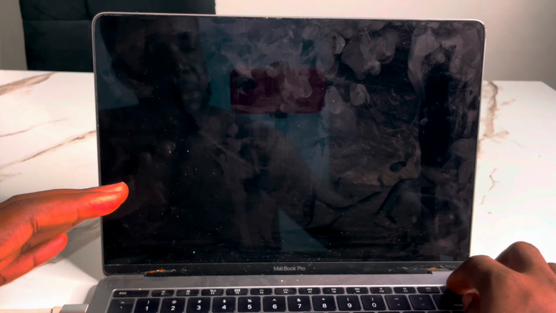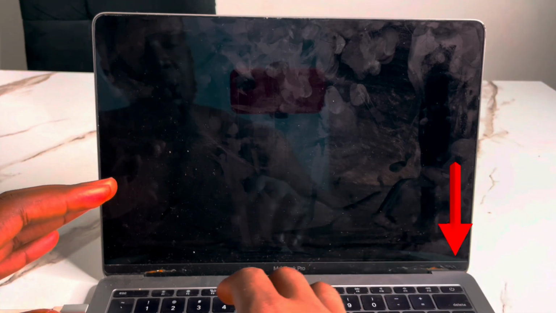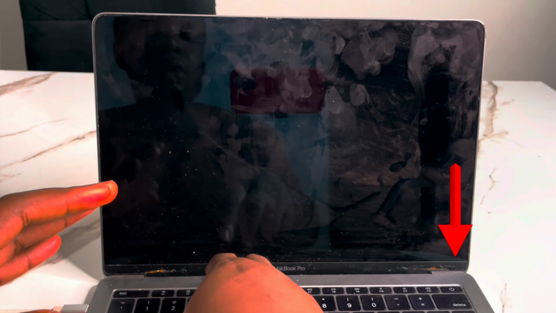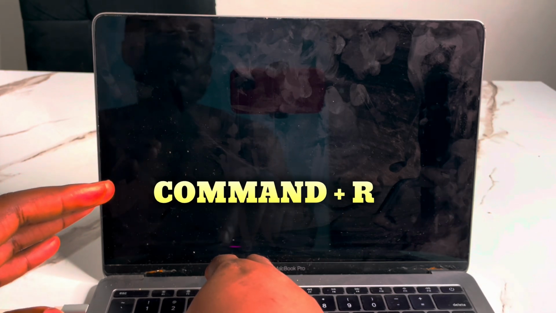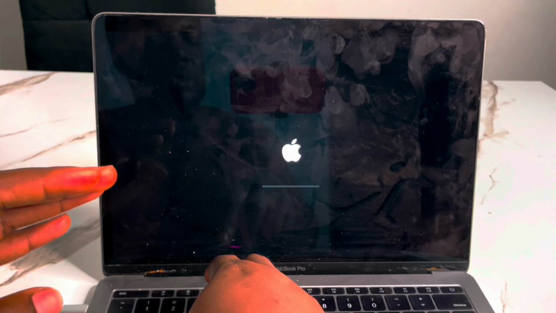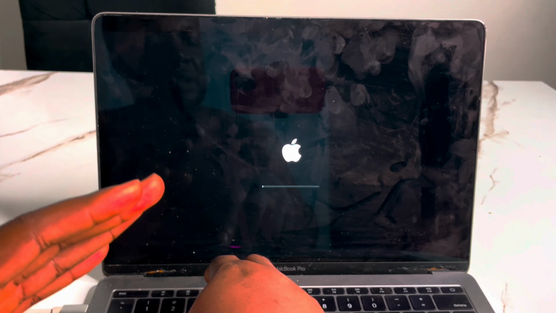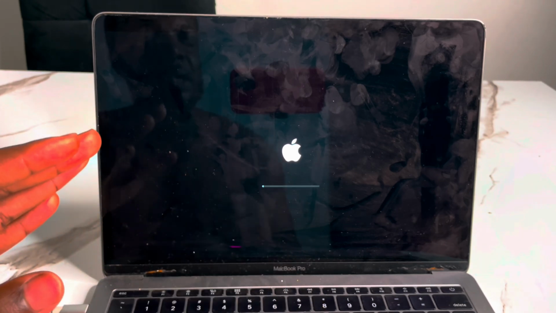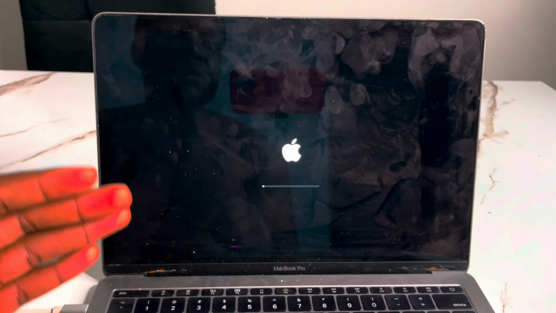Press the power button, and once you press it, hold Command R to boot into recovery mode. Keep holding Command R till it boots into recovery mode. Hold it till it shows you this Apple logo as if it's booting. You can release your hand now and wait for it to boot into recovery mode.